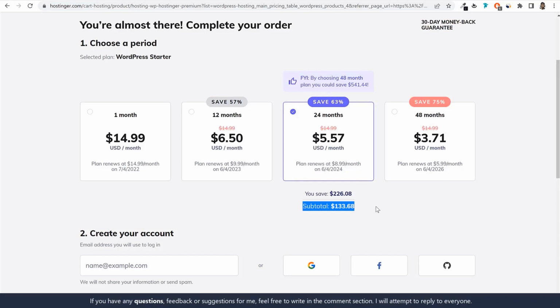And if you see the subtotal, remember we are getting a free domain name, so you don't have to count the domain name price over here. If you see the subtotal over here, you have to pay only $130 approximately. And if you compare with some other hosting, for example, A2 Hosting, which I was recommending earlier before this hosting, for the first year you have to pay like $130 only for the first year. And here you're getting that for 2 years. So this is really amazing.